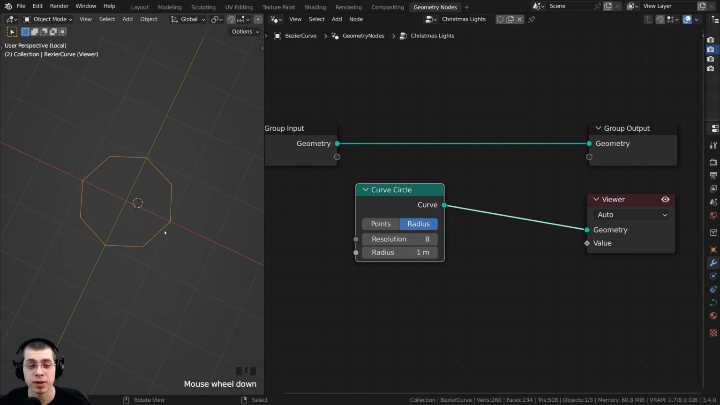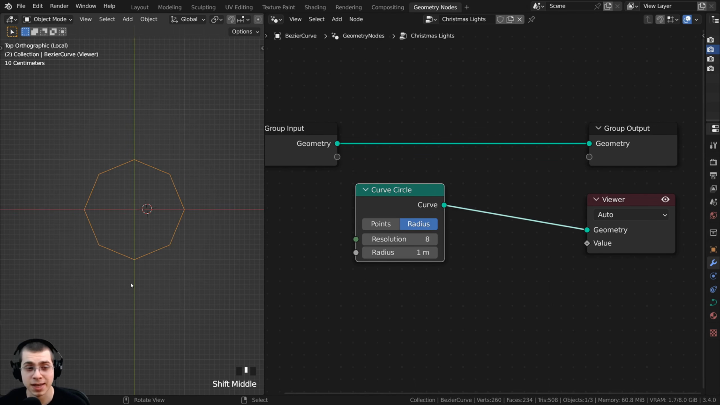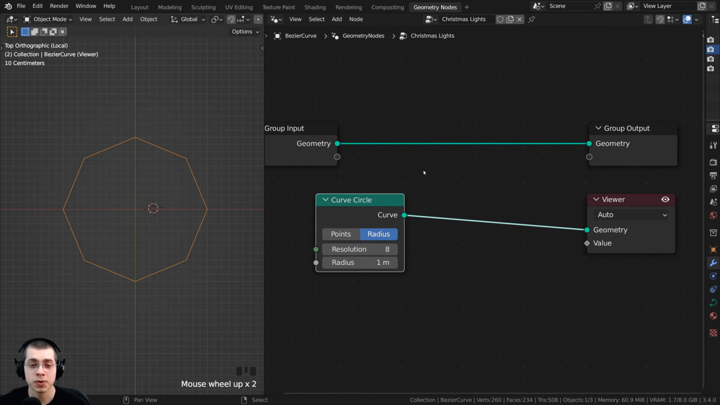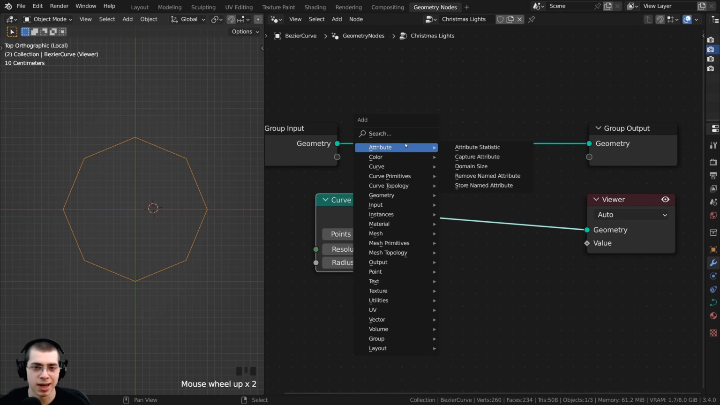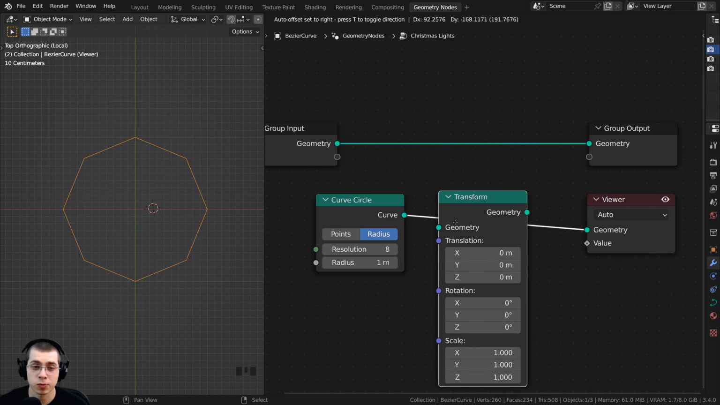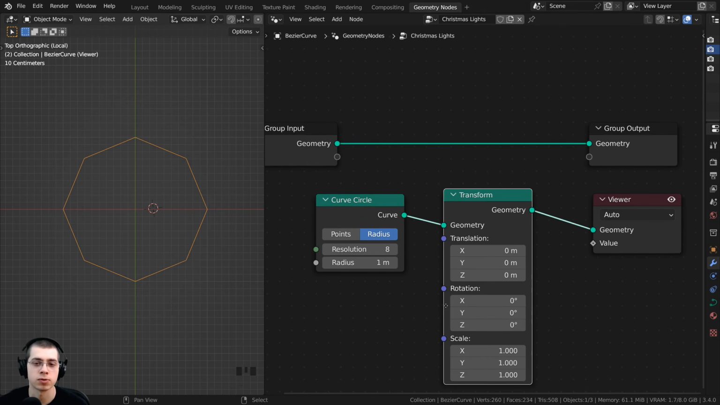Now I want to have 3 of these circles because I want to have 3 different wires. So if I press 7 on the numpad to go to top view, I want to have the 3 wires kind of evenly placed around here. So to do that, I can press Shift A, hit S for the search, and search for the transform node. And I'm going to put the transform node here after the curve circle.